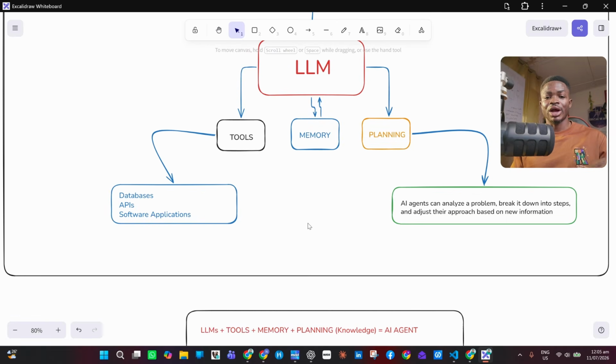In my next tutorial, I'll be teaching you how to build an AI agent using Python and the LangChain framework.